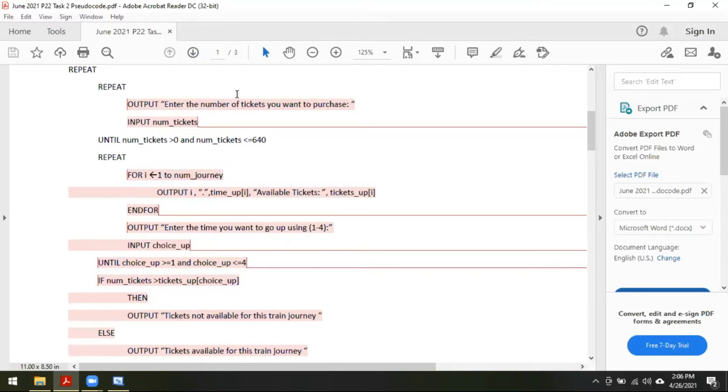Thanks for joining in for pre-release material task 2. If you still remember task 2, as per your task, you're supposed to ask the user to input the number of tickets that he or she wants to purchase. So based on the pseudocode, you're going to see we do a repeat until loop between 0 and 640.